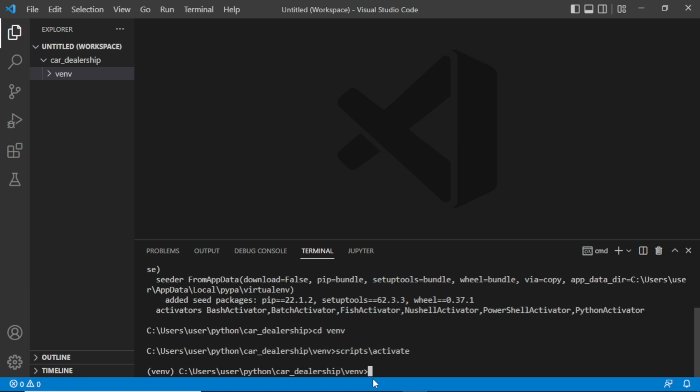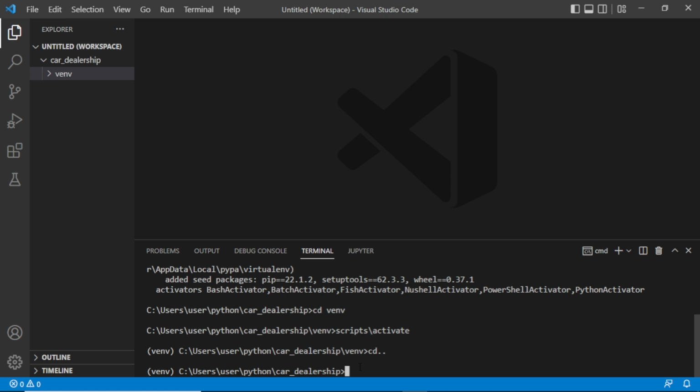Okay, now our virtual environment is activated. As you can see, we have venv here on the left side of our configuration, and that means our virtual environment is activated. Now let's go back to our car dealership, and it's time for us to install Django.